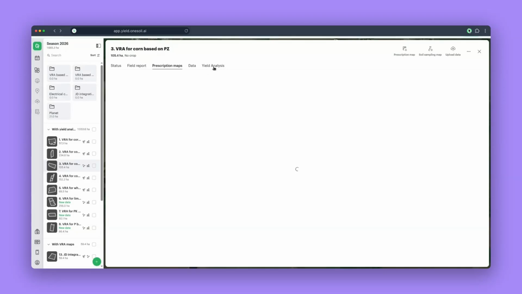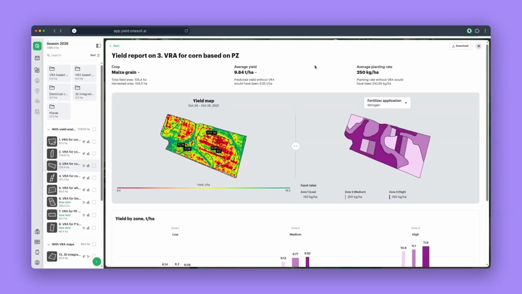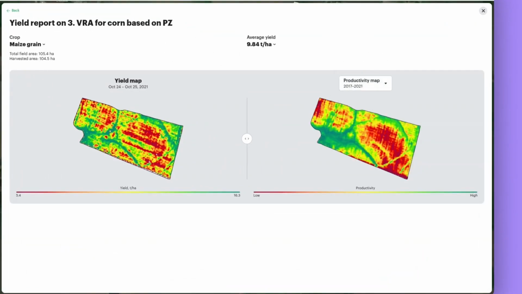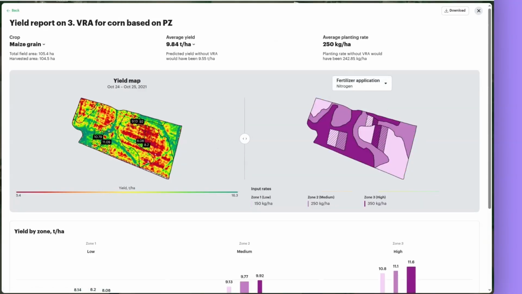When I open the yield map, the first step is to compare the productivity map we used to build our prescription map with the actual yield data we got from the harvester. As you can see, our productivity map predicts the yield distribution with high accuracy. These maps are almost the same. Now, when I turn on the prescription map we used in the previous season, we can start the analysis.